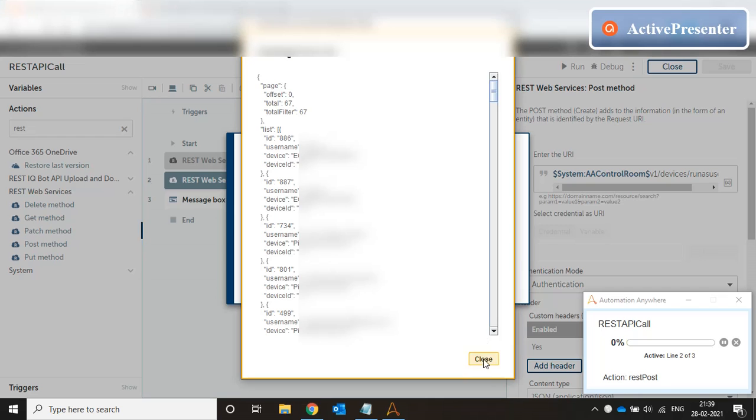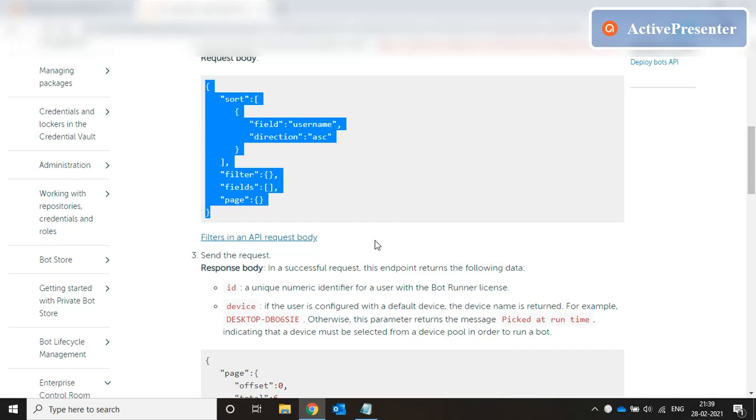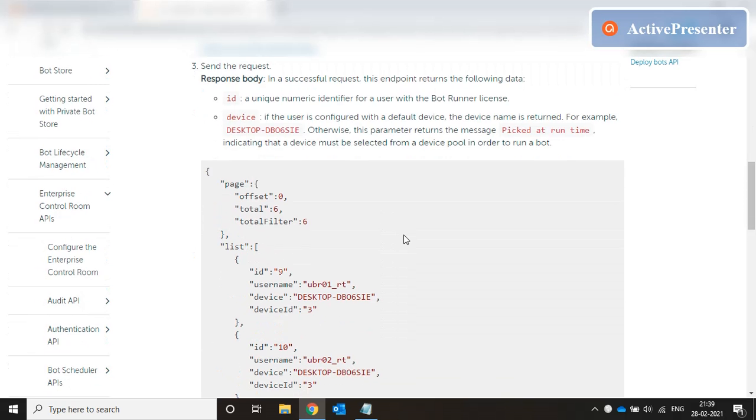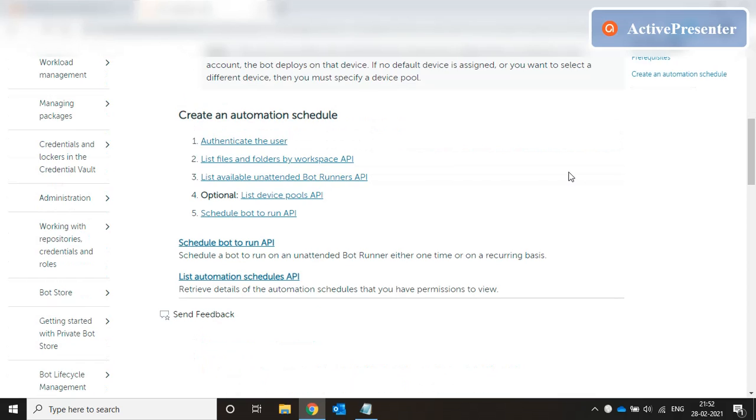So the detailed documents are provided in the doc site. I'm going to put the link in my description. So in today's video, we saw how to authenticate a user and get the API token, how to put that API token in a header in the next API and get the list of unattended bot runners. So similarly, we can get the list of files and folders, and we can schedule a bot to run APIs.